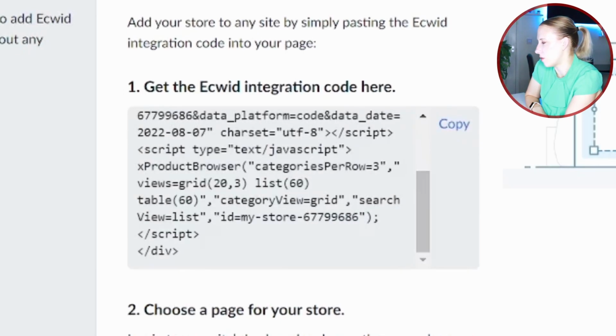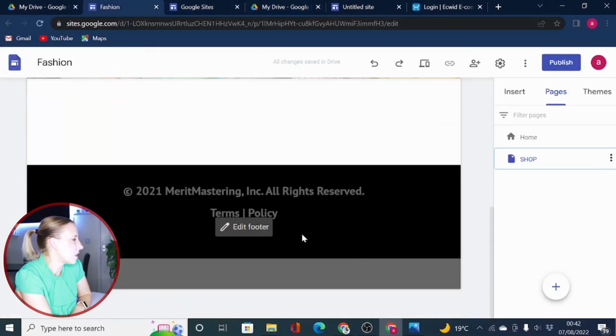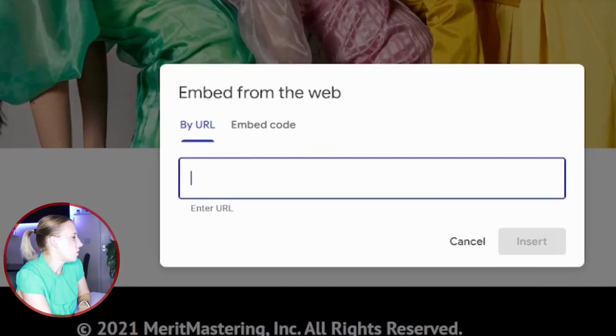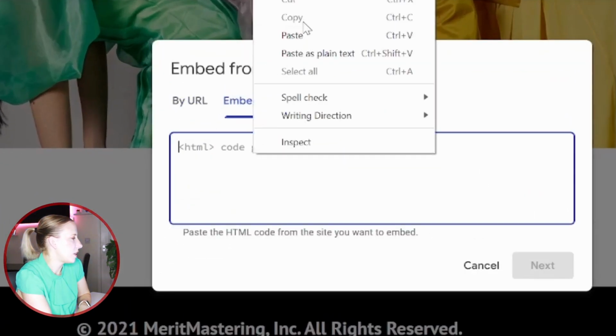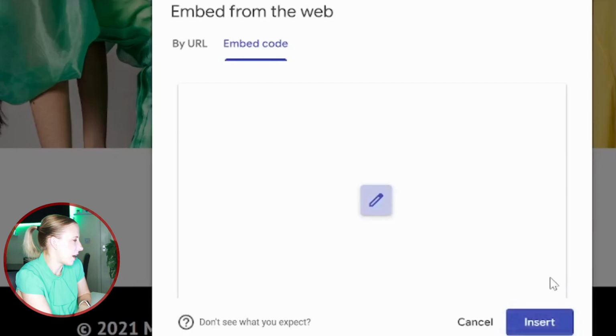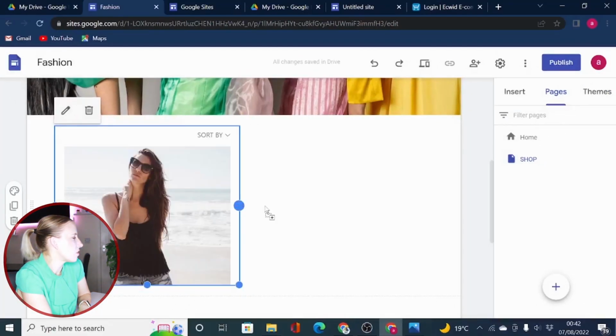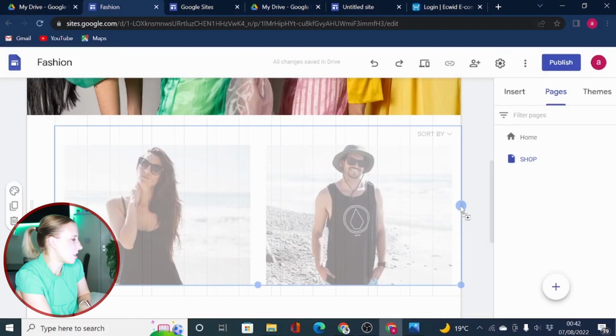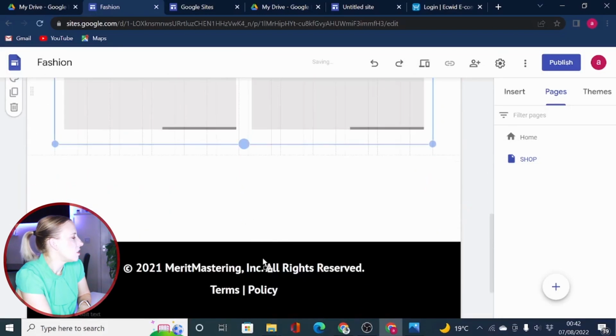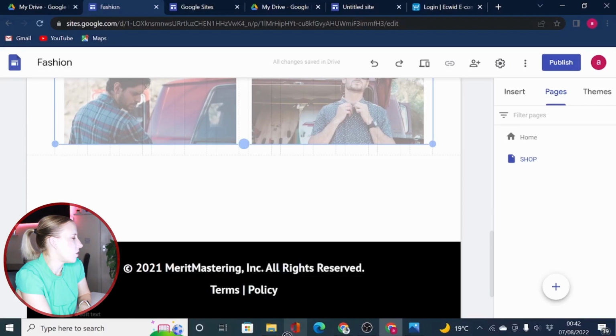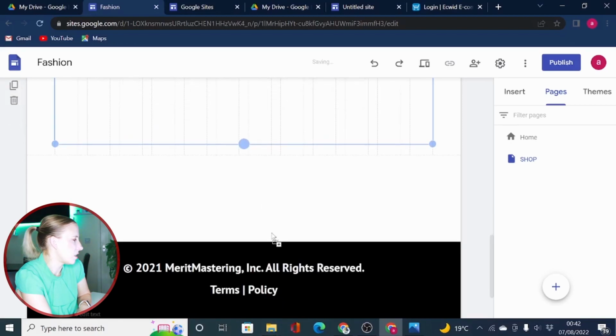Once you are back on Google Sites, if you double click, you would use the feature embed code, paste your code, click on next, and then click on insert. Again, you would have to adjust this preview a little bit more, so you will see all the products that you have enabled. Any disabled product will not be displayed right here.